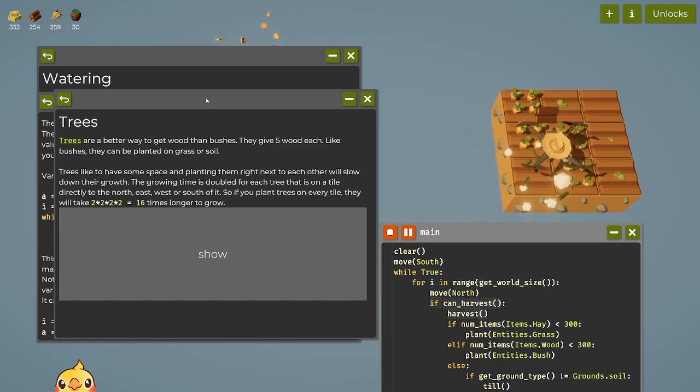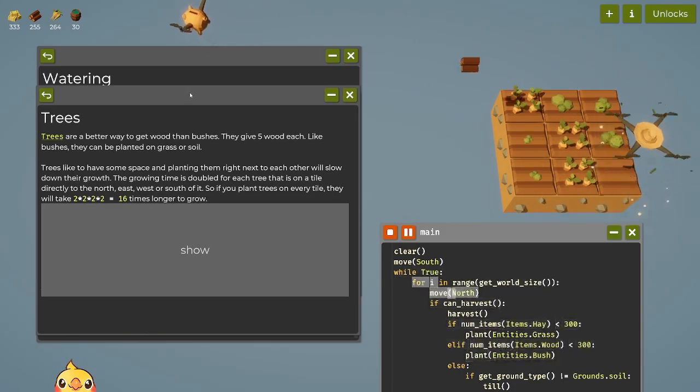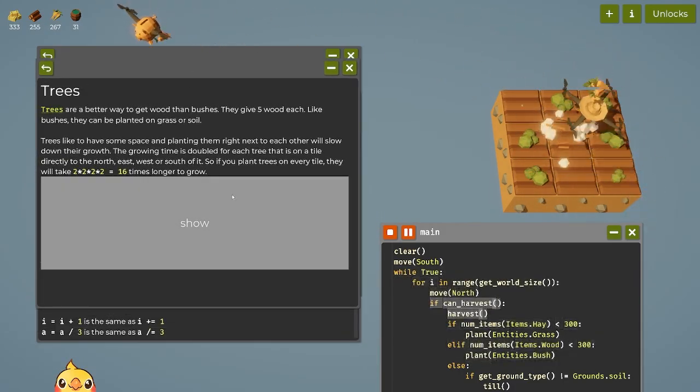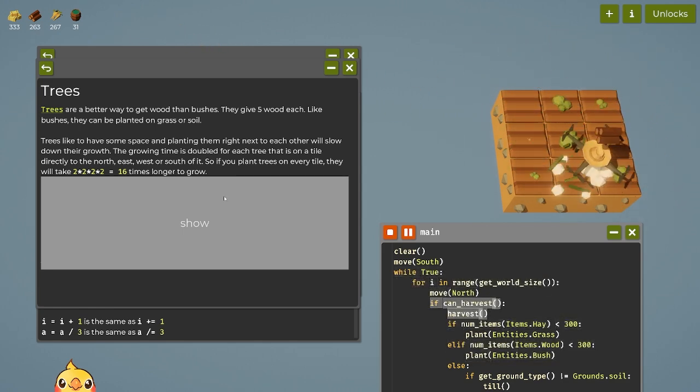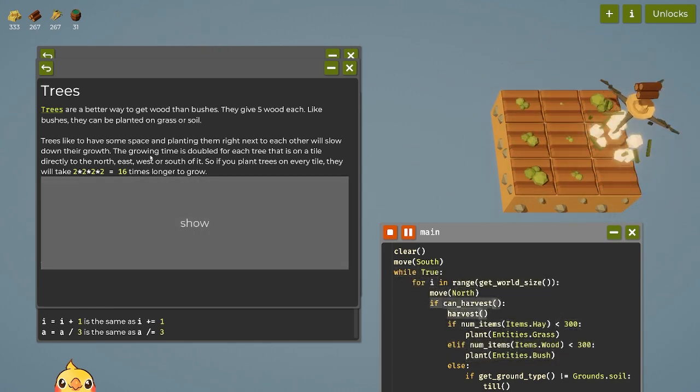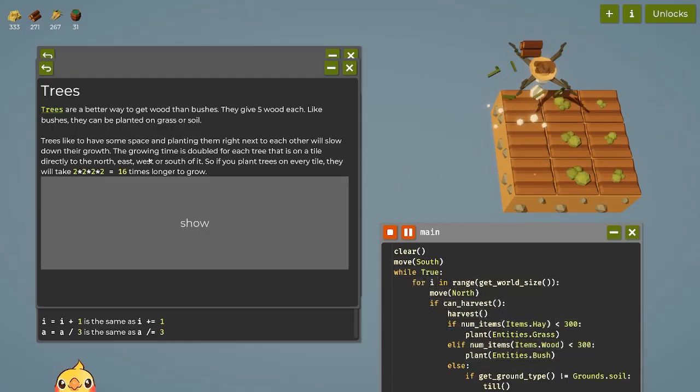And you are getting some information here. Trees. Trees are a better way to get wood than bushes. Yes, I had a feeling. They give 5 wood each. Like bushes, they can be planted on grass or soil. Trees like to have some space, and planting them right next to each other will slow down their growth.